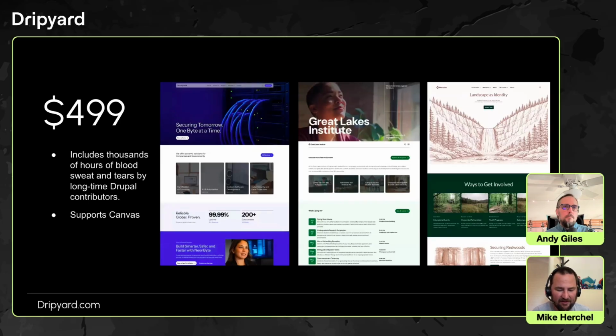So we're going to work through the newest theme, Meridian, and show you that we're selling this for $500, but it's worth significantly more than that.